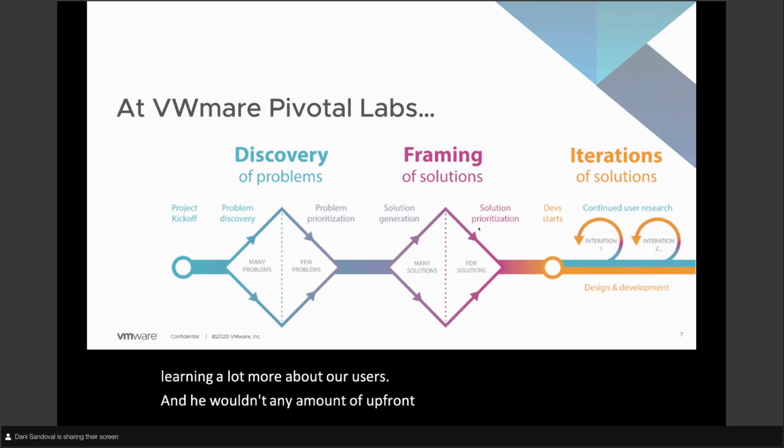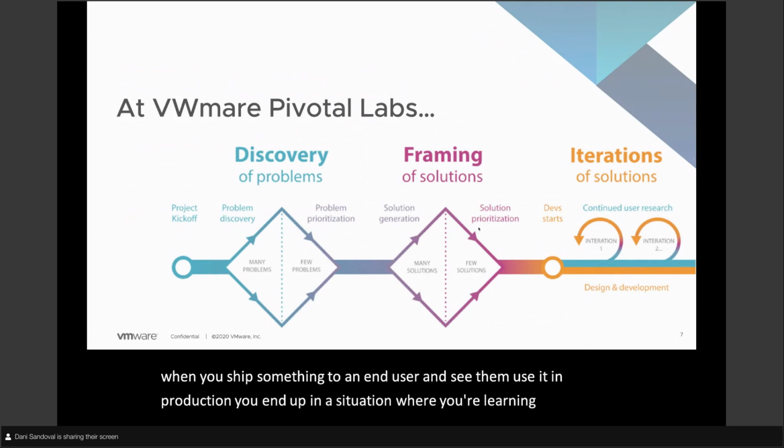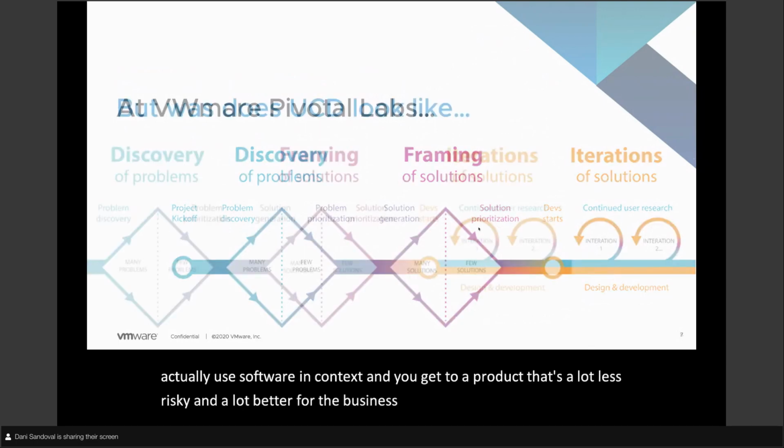And that's because when you actually ship something to an end user and see them use it in production, you end up in a situation where you're learning how people actually use software in context, and you get to a product that's a lot less risky and a lot better for the business and for the users.